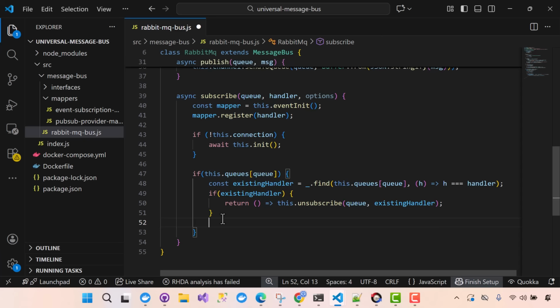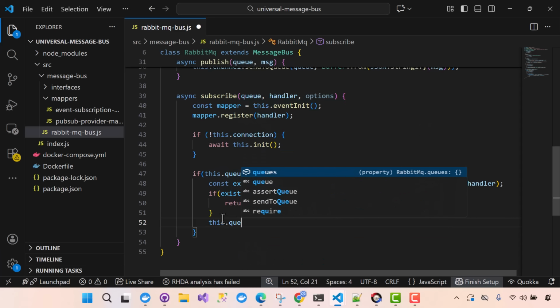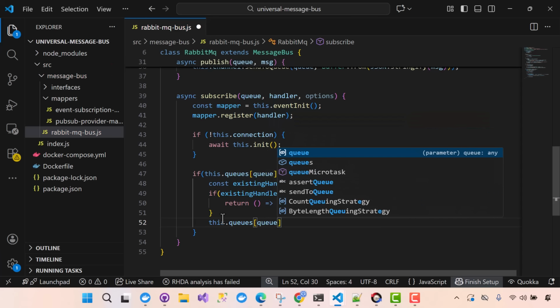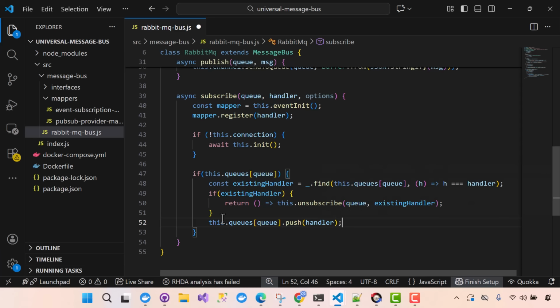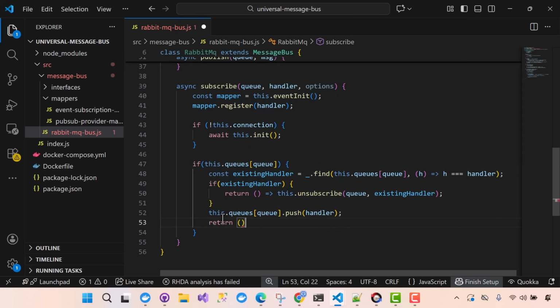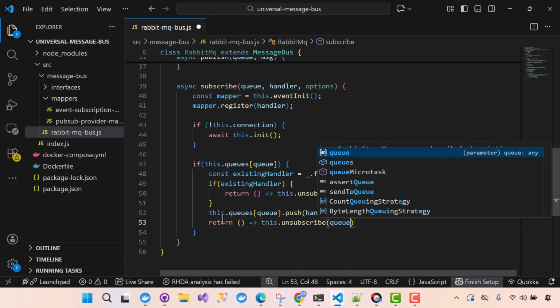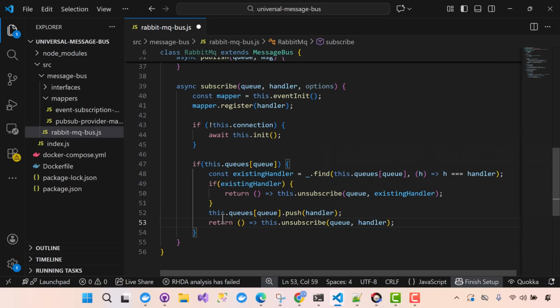And now we'll push the handler. So if there's an existing handler, we'll unsubscribe, and then we'll attach the handler to that queue dictionary. Say this.queues[queue].push(handler). And here we'll return this.unsubscribe(queue, handler). I'll show you the unsubscribe in a moment.